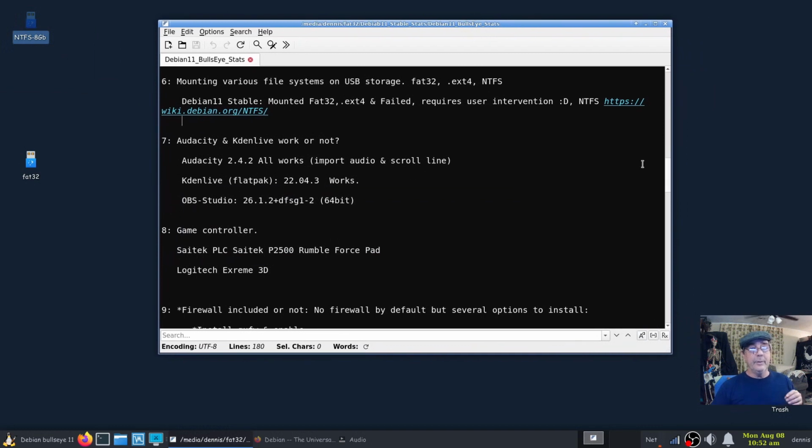So in order to get that to mount, and I'm sure it can be after doing a little reading, I'm just saying that it's going to require user intervention. And here's a website to tell you how, the Debian NTFS wiki, to do that. So I don't even have to unmount it because it's not mounted. So I'll remember that. White is NTFS. And this one is ext4. Let's see how it handles that.